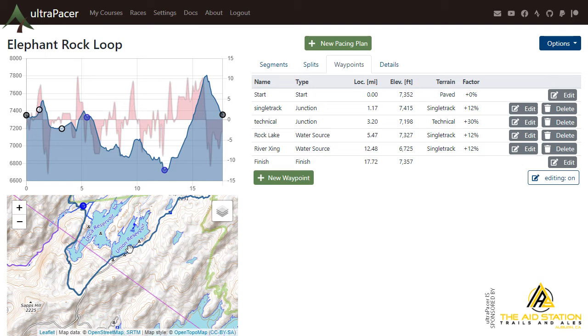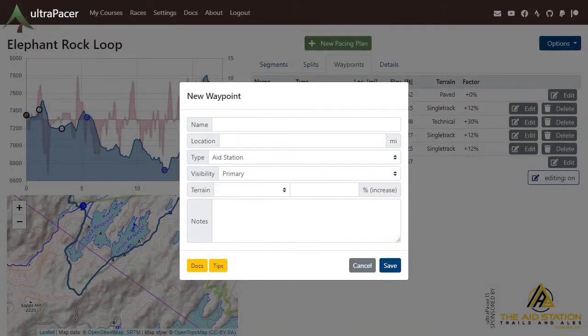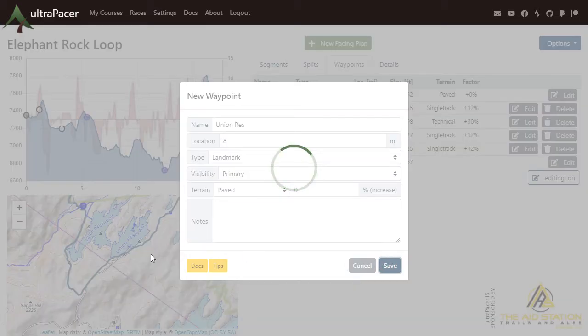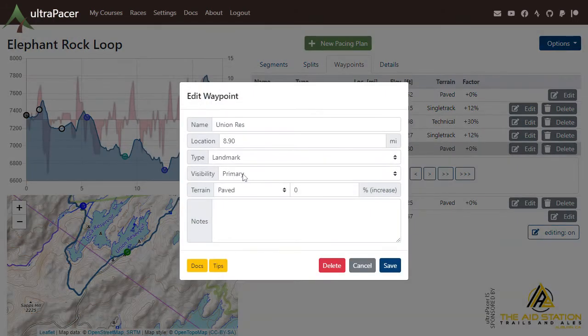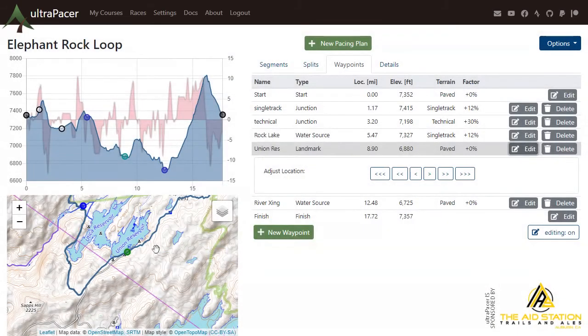Right around Union Reservoir, you get onto a paved, groomed road. So I'm going to switch that over at Union. I'll call it a landmark, Reservoir, roughly, I don't know, 8 miles in. I'll adjust it. We go to paved road. So that is going to be the Reservoir a little further on. And if I want this to show up on my table, I can call it a primary or secondary visibility. I'll do a secondary to show you what that looks like.